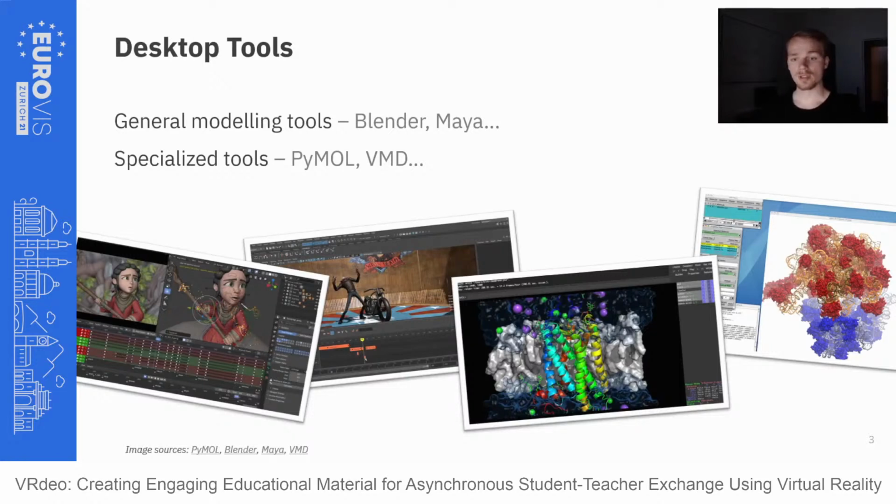There are some existing desktop tools that you can use to create educational content, such as general modeling tools like Blender or Maya, but the problem is that they have a really steep learning curve. There are also specialized tools such as PyMol or VMD, but they are meant only for exploring the molecular data, and the user can export videos there, but it's mostly done by using a command line, and it's really complicated.